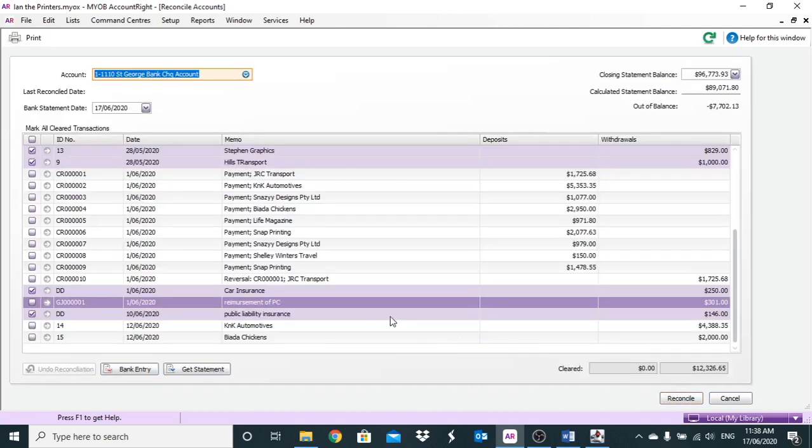Petty cash 301 is a withdrawal. It did come out of our account, so that was all good. Car insurance is there, good. Okay, so that's all good. That all lines up nicely now. Now I'm going to put my payments in.